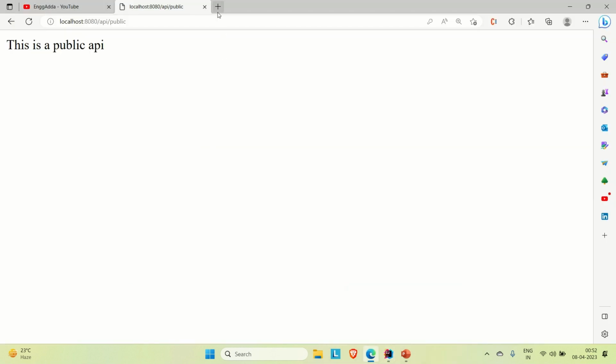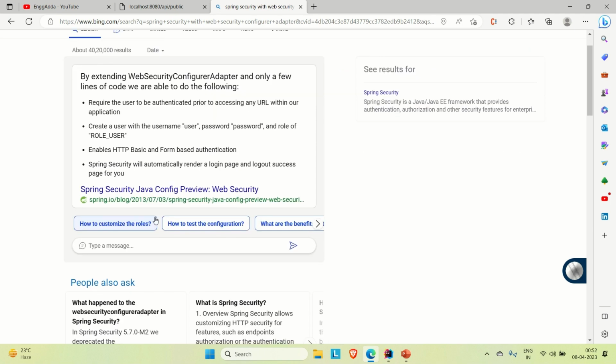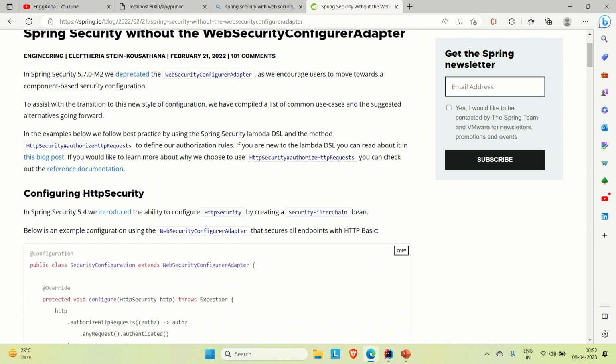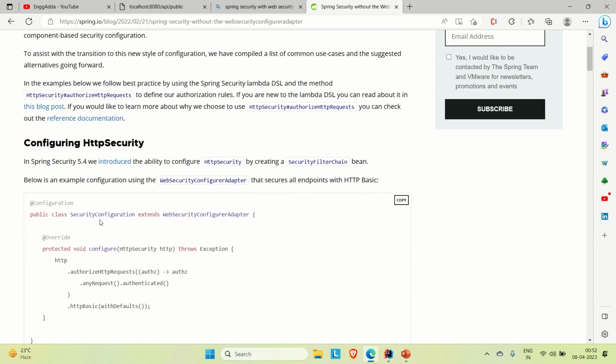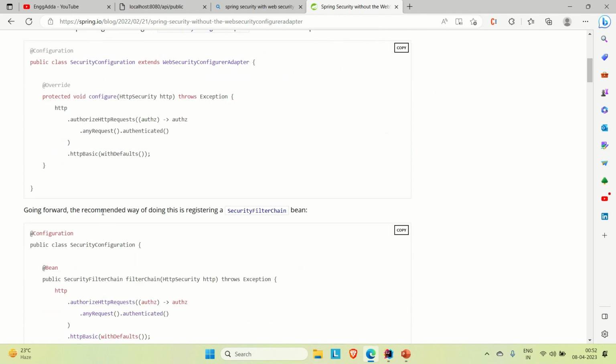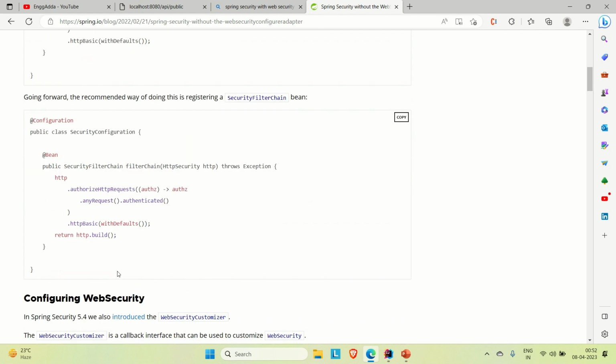So let me go to the browser and search for Spring Security. Earlier we used WebSecurityConfigurerAdapter to configure our Spring Security. Now if you go down to this latest blog from Spring, you can see that earlier, to configure Spring Security, you created one class extending WebSecurityConfigurerAdapter. Inside it, we needed to override one configure method, and there you provided your configuration. Earlier this was the way, but now it is deprecated, and we have a new way to do the configuration. Here you create a bean of SecurityFilterChain, and there you provide the configuration. This is the new way, and we are going to try this one.